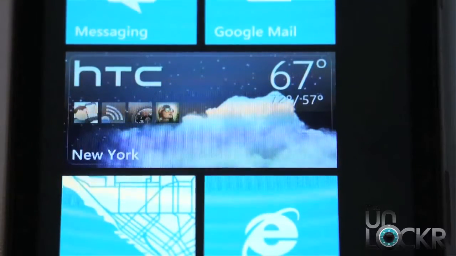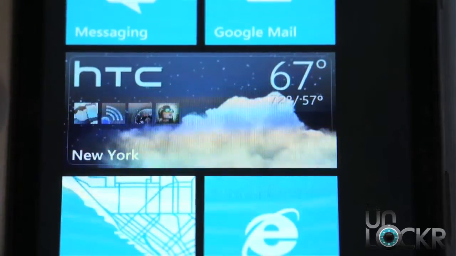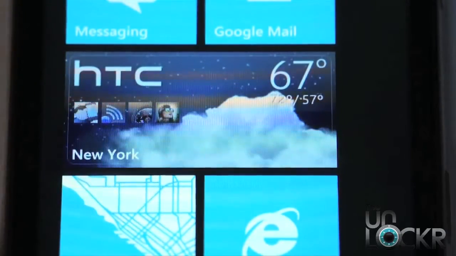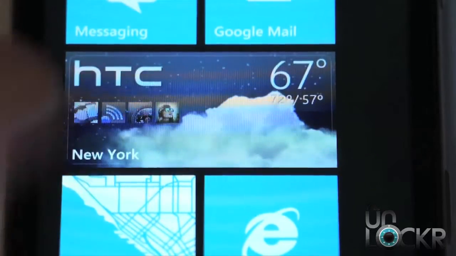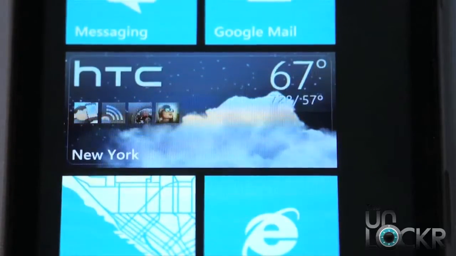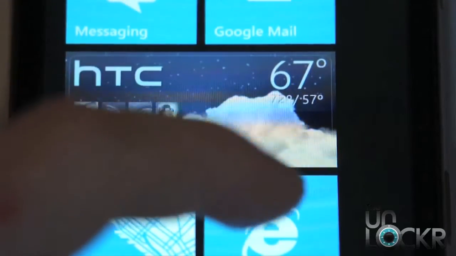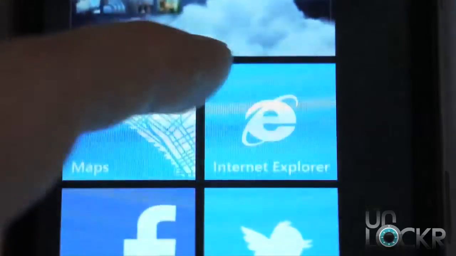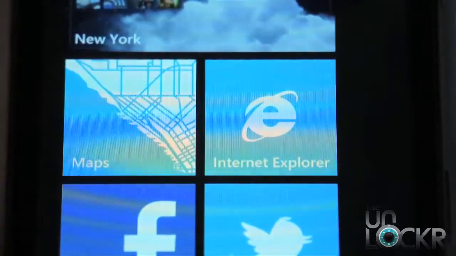Okay, now next up we have these widget-like things on our home screen called live tiles. So some of these are live tiles and some are just icons. An example of a live tile would be, say, this HTC Hub live tile. So this actually brings information to you without you having to click on the app to figure it out. For example, we know that it's 67 degrees and it's cloudy here in New York. Other things are icons, for example, the Internet Explorer icon, Maps, Twitter, Facebook, etc.